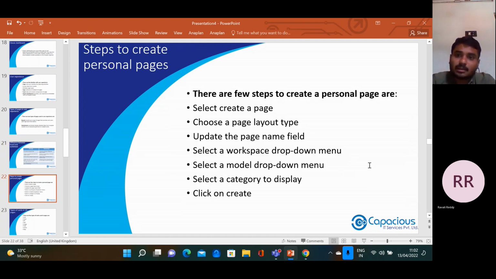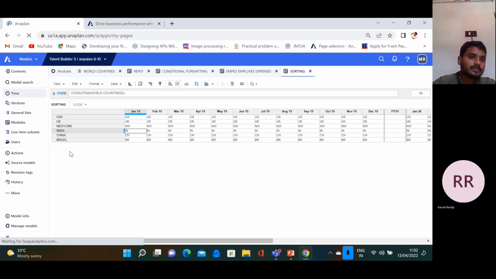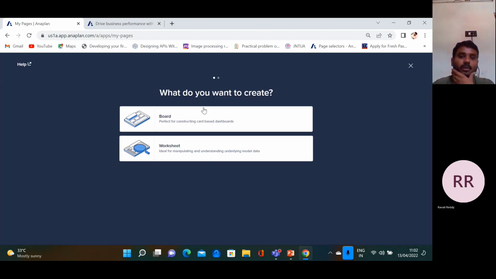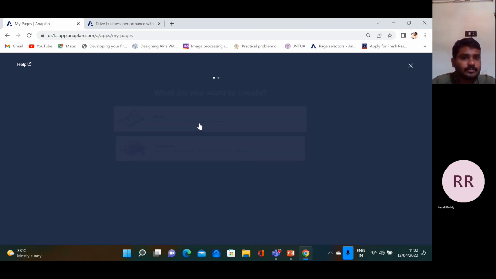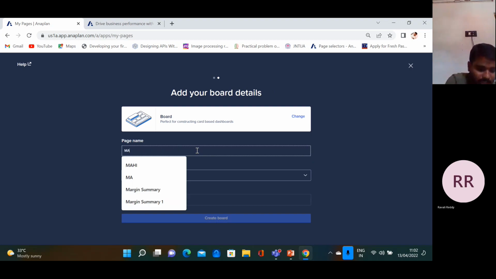Steps to create personal pages in the workspace. First, log into the workspace. Click My Pages. Then create a personal page. Select either board or worksheet. If you have large data, you can select a worksheet. If you have less data, we can use a board. Type the page name, as I am typing here, margin summary.